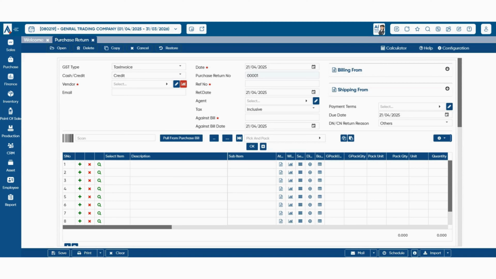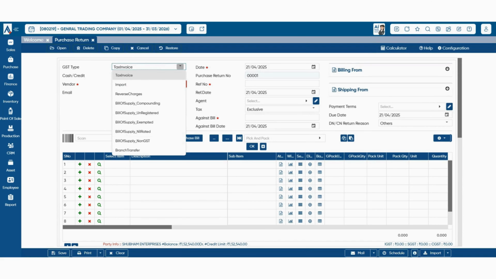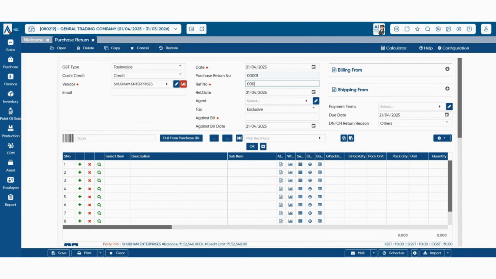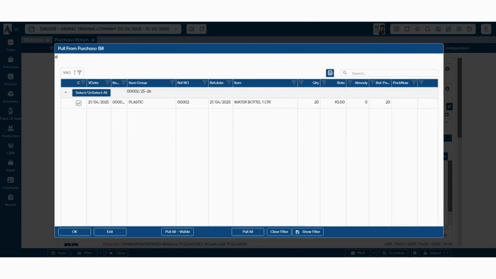To create a purchase return, start by selecting the vendor and the GST type. Choose the type of invoice you are creating and mention the reference number and any other required details. Mandatory fields are highlighted with a red mark, so make sure those are filled. Optional fields can be skipped if not needed. As with other modules, the Pull from Purchase Bill feature is available here as well.